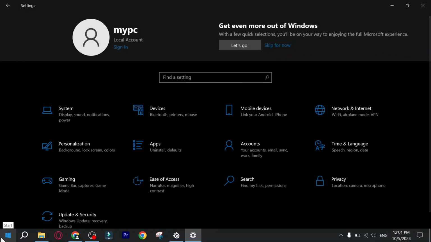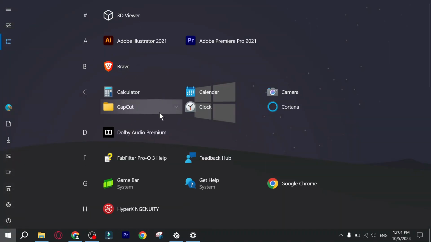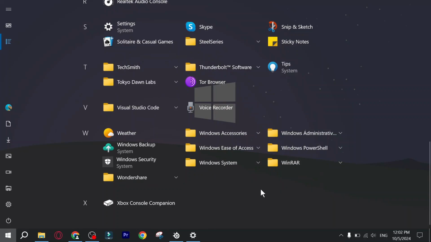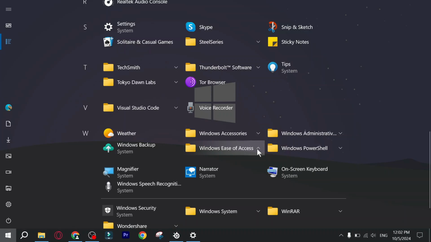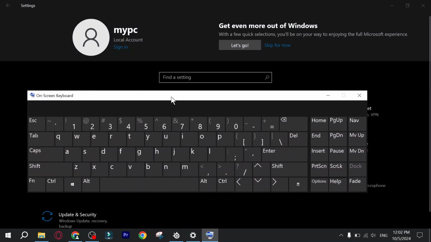And the second method is go to Start menu again and then go to Installed Apps and scroll down till you find a folder named Ease of Access. This is the folder Windows Ease of Access. Just click on this arrow, as you can see, to expand it and you will find on-screen keyboard. If you click on it, it's gonna run as well simply and you can use it anytime.